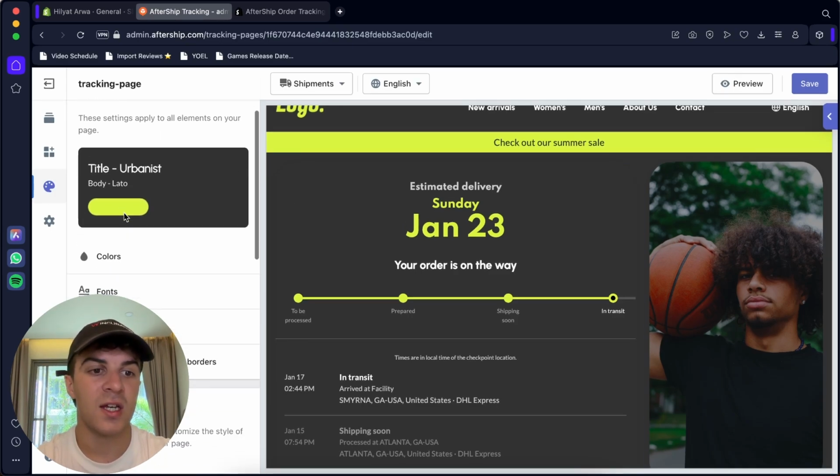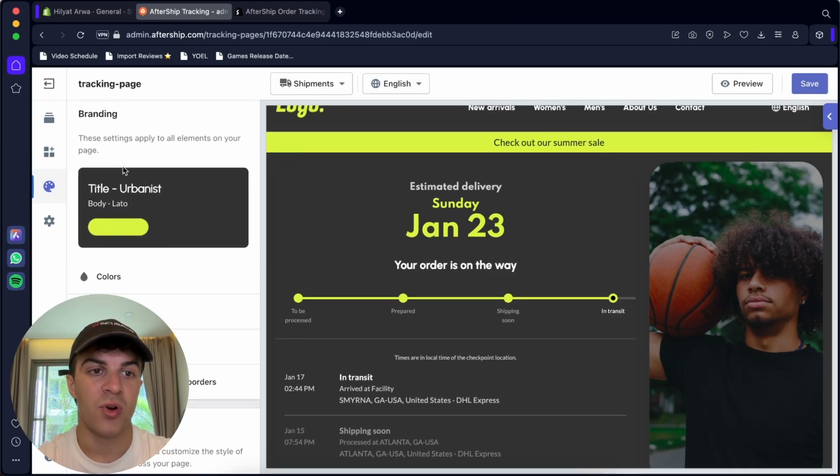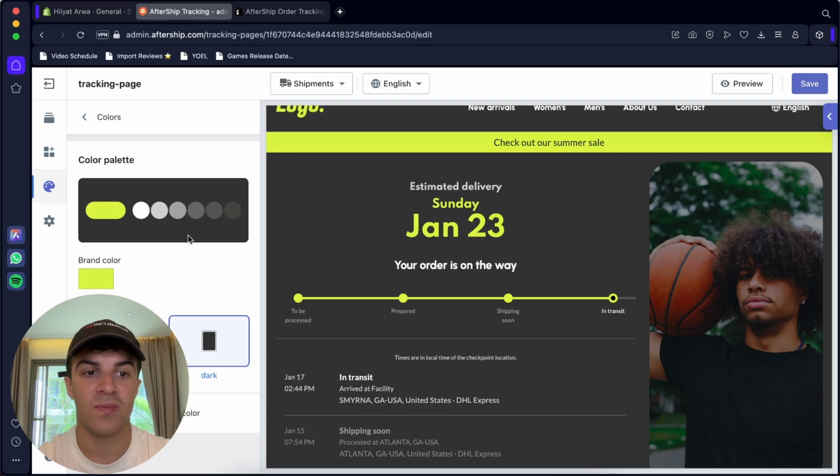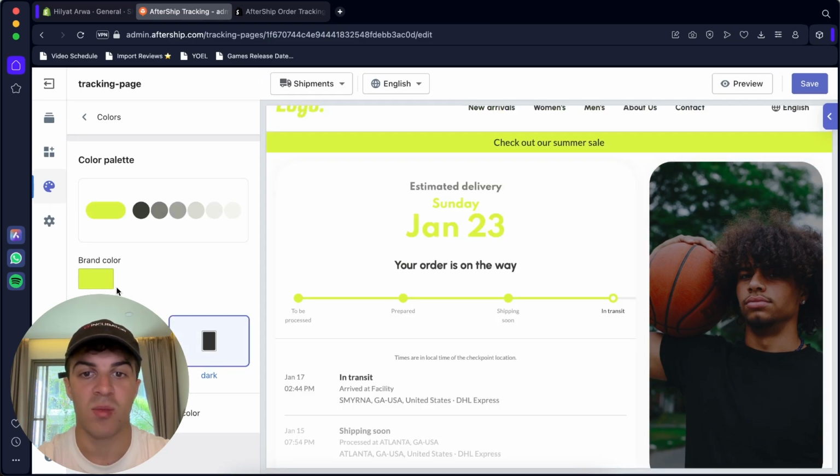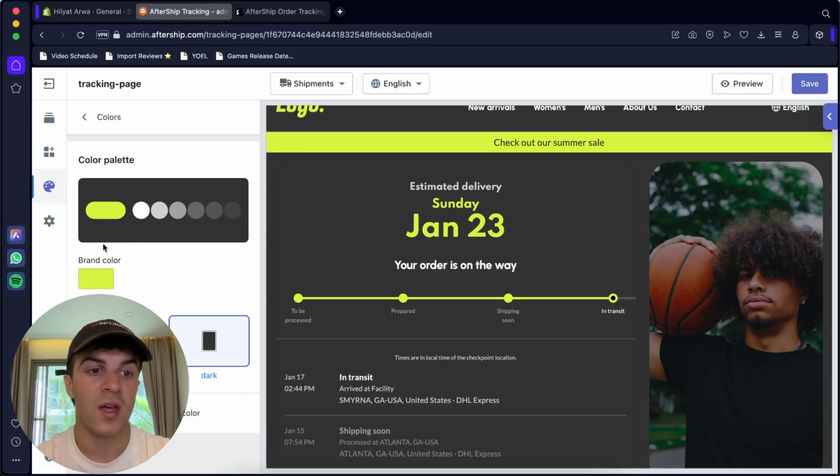But what we can see here is we've got our branding here. So we've got the colors. You've got this color palette set up. You can select a light mode, you can select a dark mode. I personally think this looks great, but if you want to change the colors over here, you can do that if you'd like to. I think the color they had it on was already great.